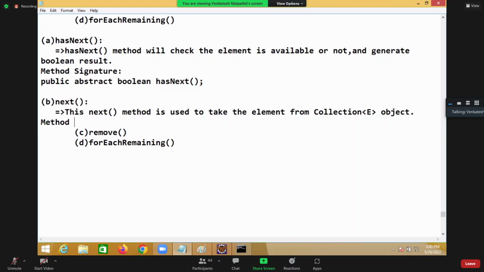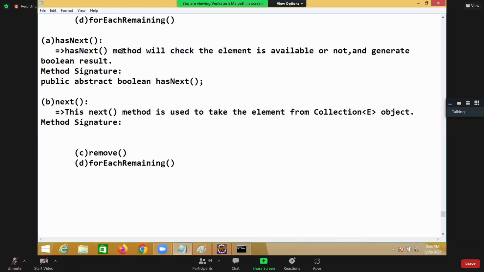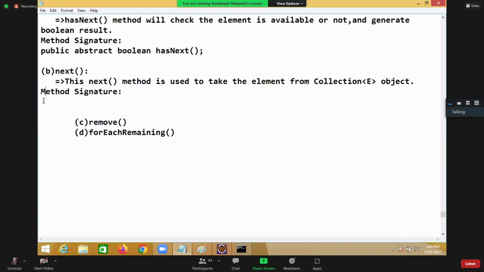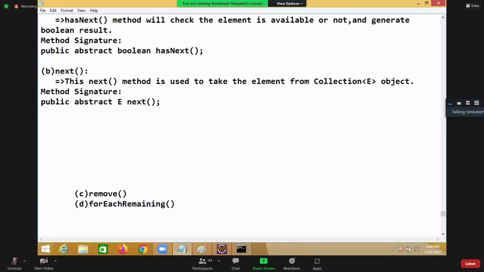This is the method signature. The next method's return type is element E. E means generic format, any type of data. Generic format, return type is element.